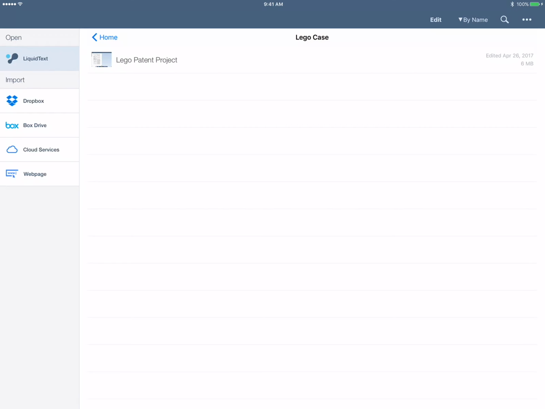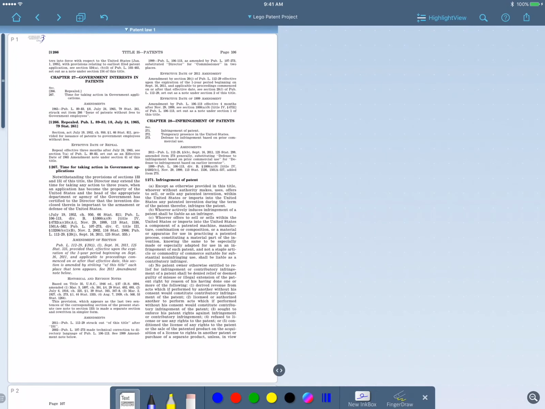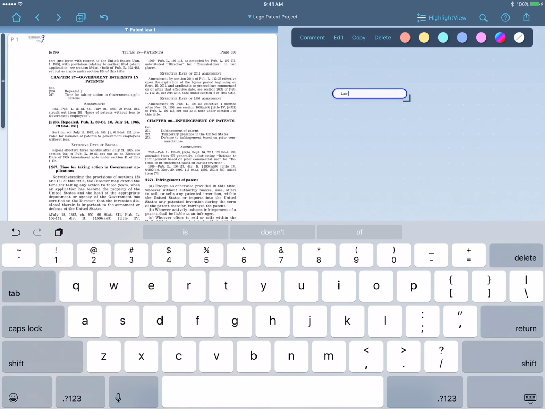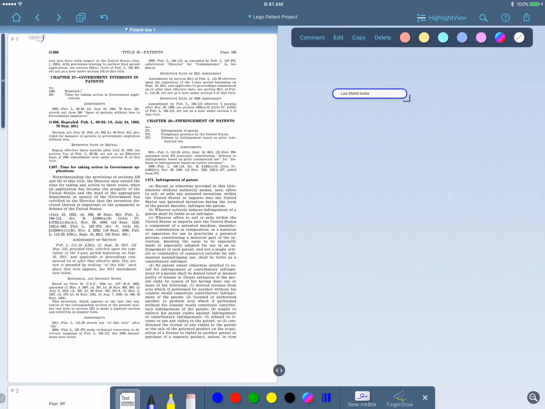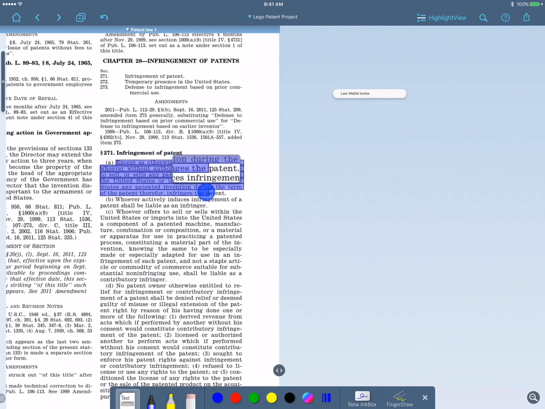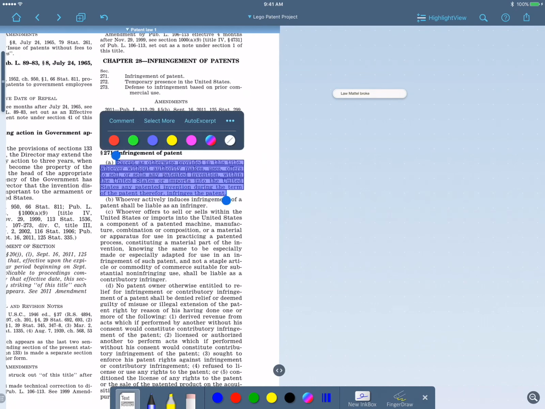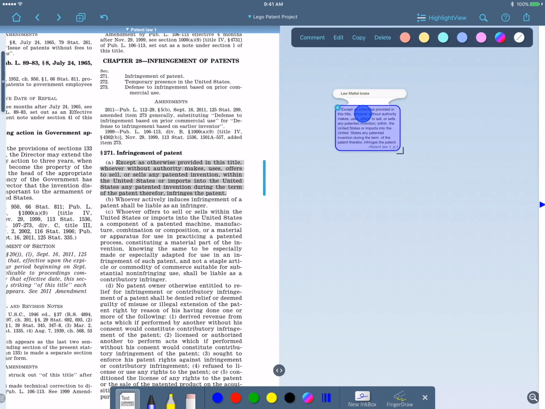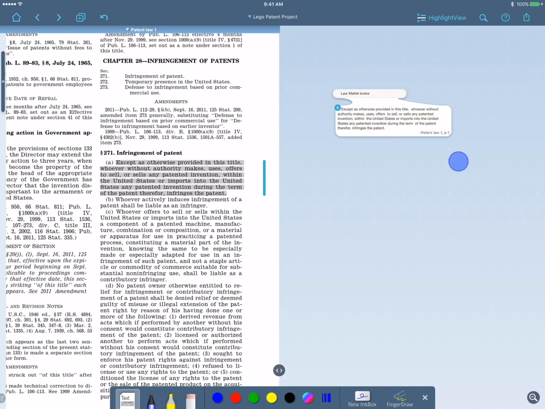To begin with, we'll open the LiquidText application and open the Lego patent project. I would normally start by importing the relevant area of patent law. In this case, I've already done that. So I'll begin by making a title heading in my workspace over here saying Law Mattel broke. And then I'll go over and select the relevant piece of patent law relating to infringement. I'll take it and I'll drag it out into the workspace like this and put it under that title heading.